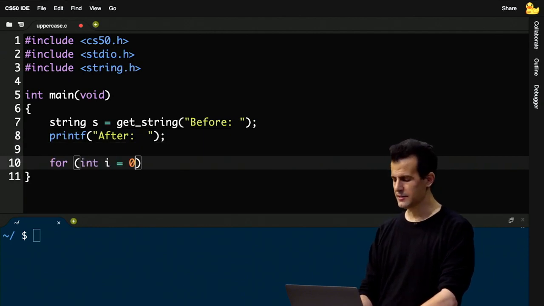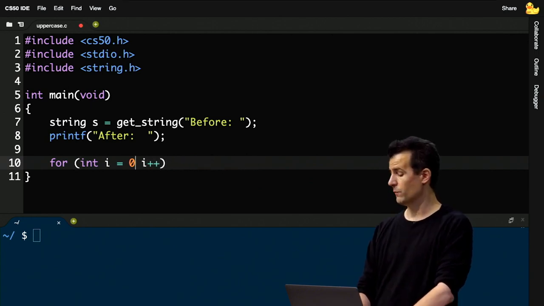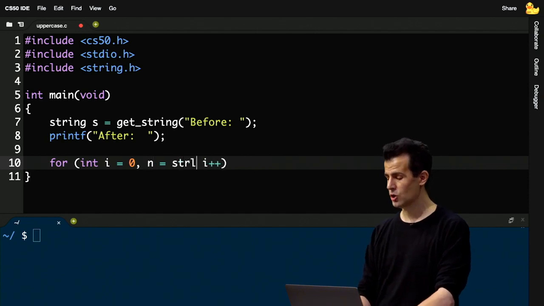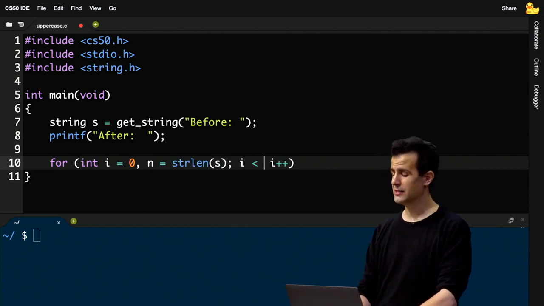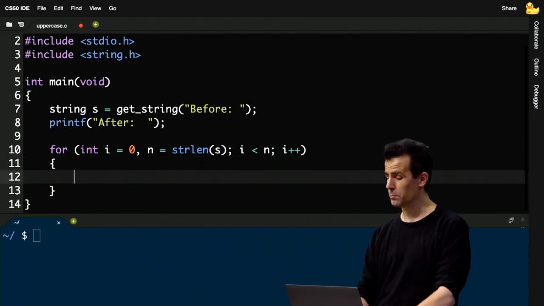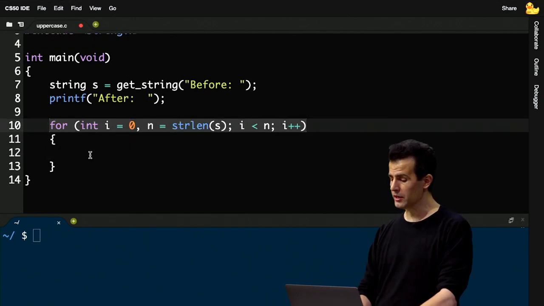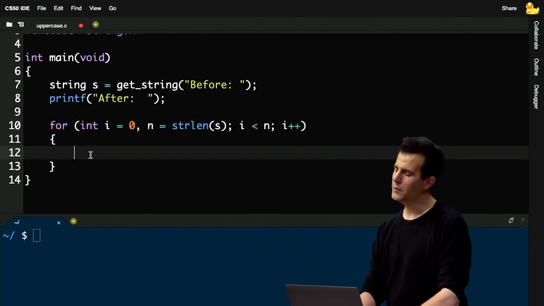And now let me go ahead and do this. For int i gets 0, i less than strlen of s, i plus plus. Wait a minute, I made that mistake before. Let's not repeat this. Let's give myself a second variable. n gets strlen of s, i less than n, i plus plus. So again, this is now becoming boilerplate. Anytime you want to iterate over all of the characters in a string, this probably is a reasonable place to start.